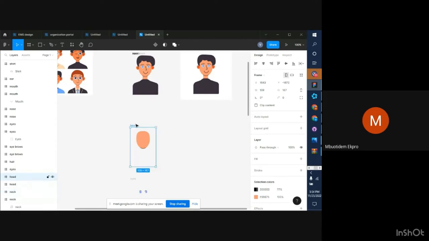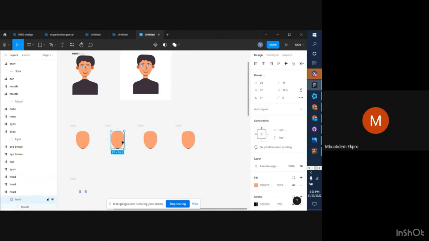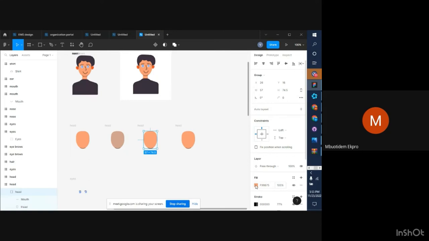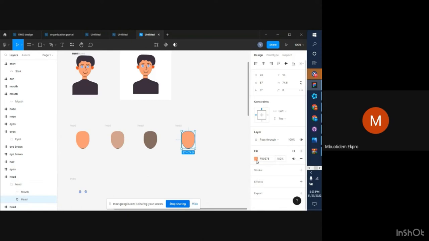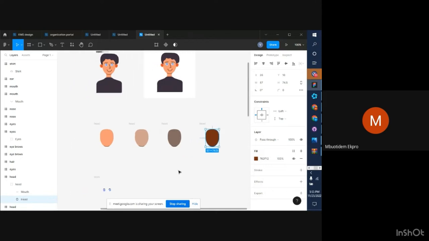I can come here. I'm going to change the color. I can change this color to say brown. I'll give it this hue. All right. I'll give them a different skin tone.